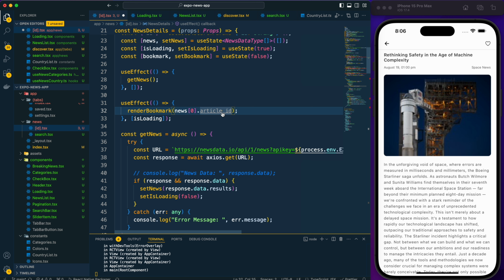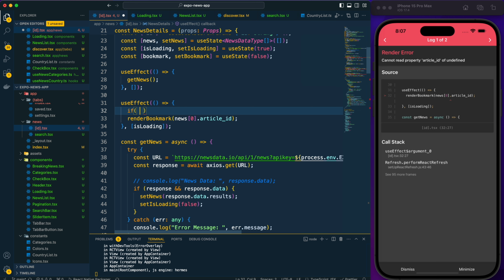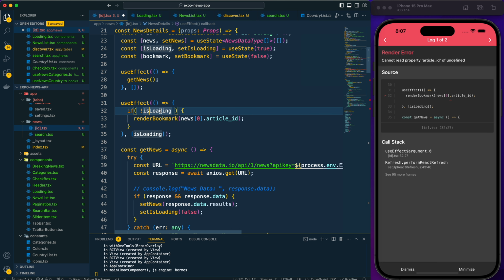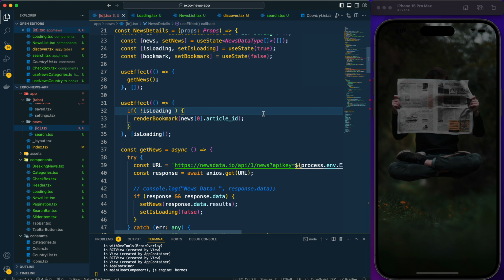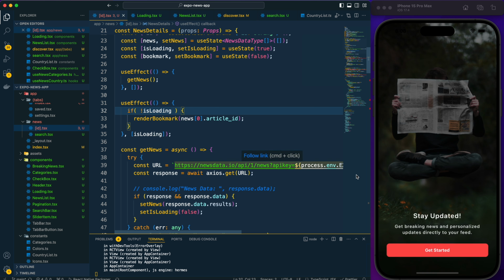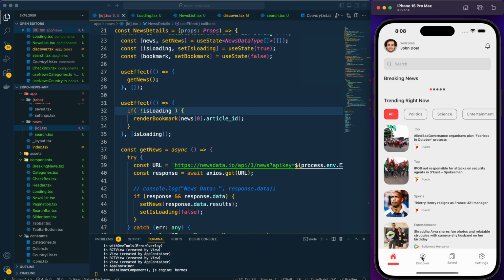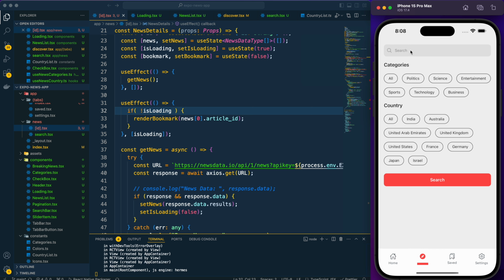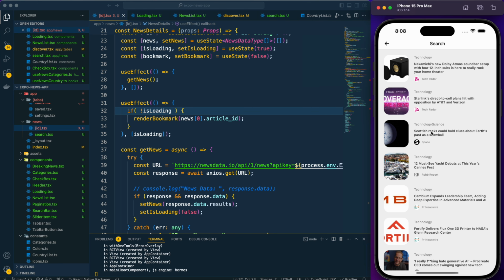So now let's save it. Okay, it is throwing an error. Let's provide another checking here. If isLoading is not true, that time we will set this render bookmark. Now save it. And now let's see if we can get that specific news. So we are not getting that news, but let me go to another news.